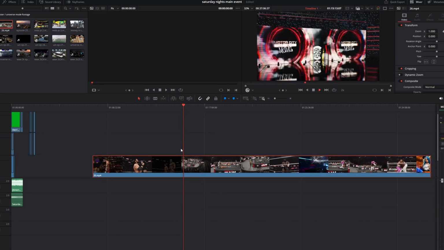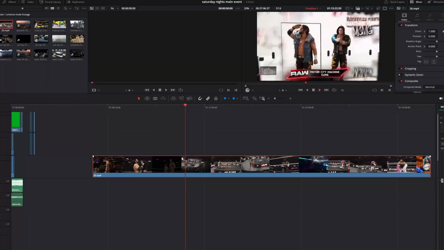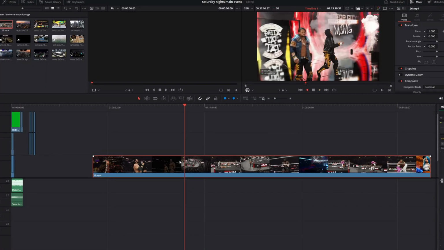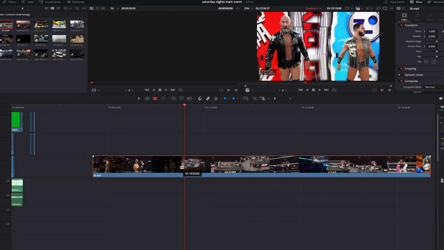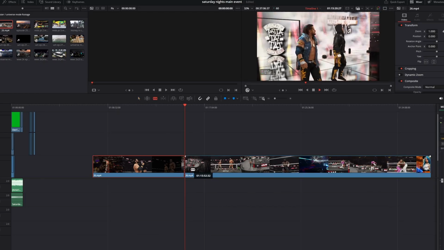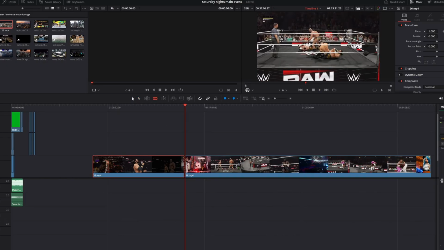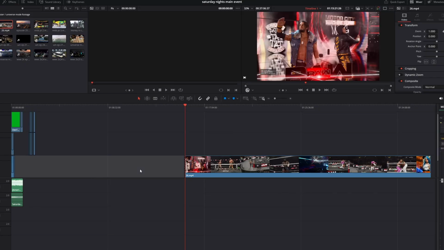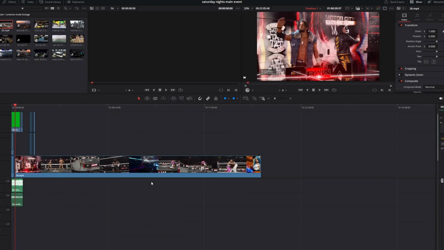And using L to go forward, L on the keyboard and J. All I'm doing is I'm trying to find little clips. And then I'm just cutting them. There you go. Then you cut, or you Control X, click in this gap, right click, ripple delete.